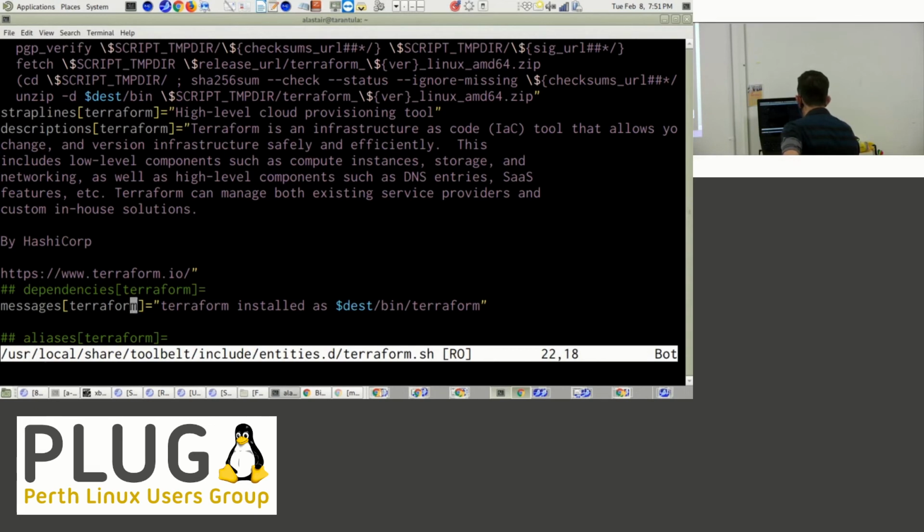But this messages array, normally all you'll get is the asterisk done to show that the whole Toolbelt command is finished running. If the messages array element for the entity is set, it will show you a given message after it has successfully installed the entity. And this can do things like, say, the directory a given piece of web software was unpacked into, so you know where to point your Apache.